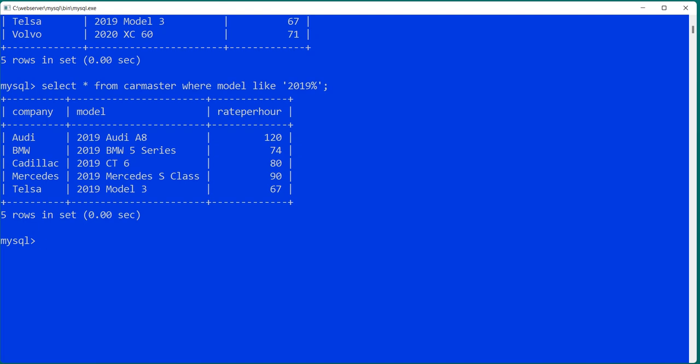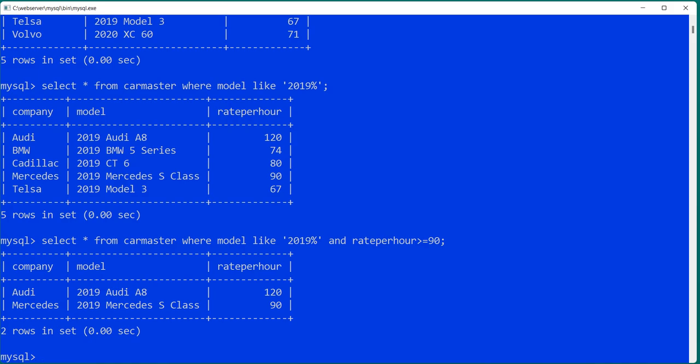Suppose out of this, for all the models starting with 2019, if I want to display only those records where the rate per hour is more than or equal to 90, then I'll write it like this: select star from car master where model like 2019 percentage and rate per hour is greater than or equal to 90. So it will display only two records as we know. So like this we can keep on doing the query.